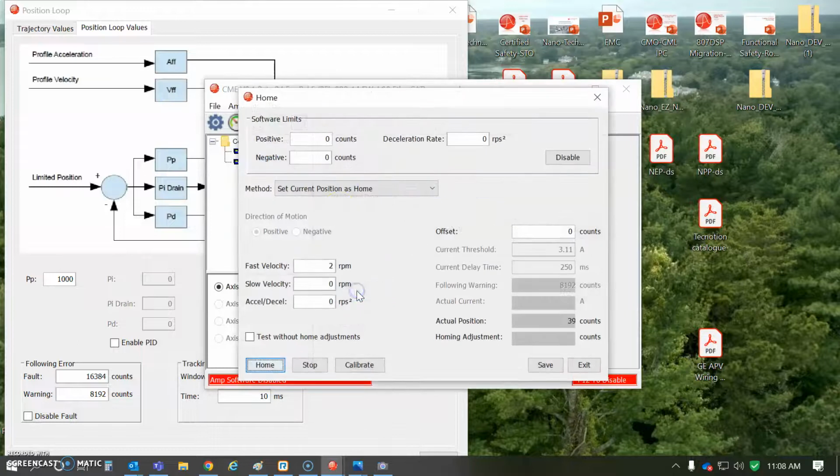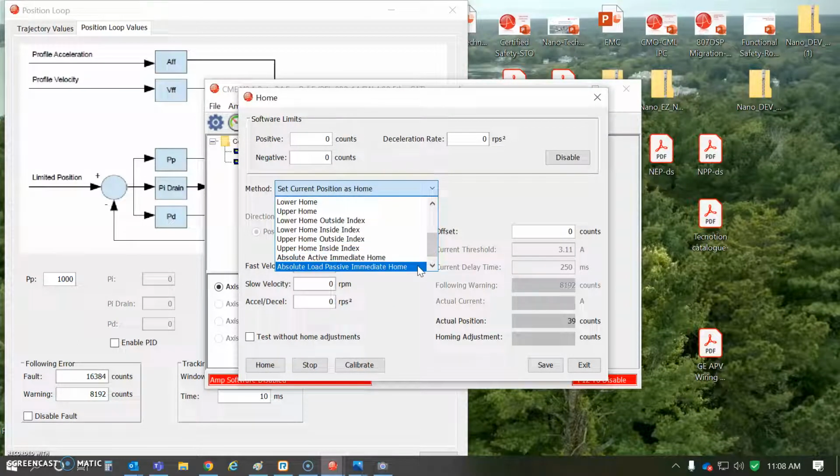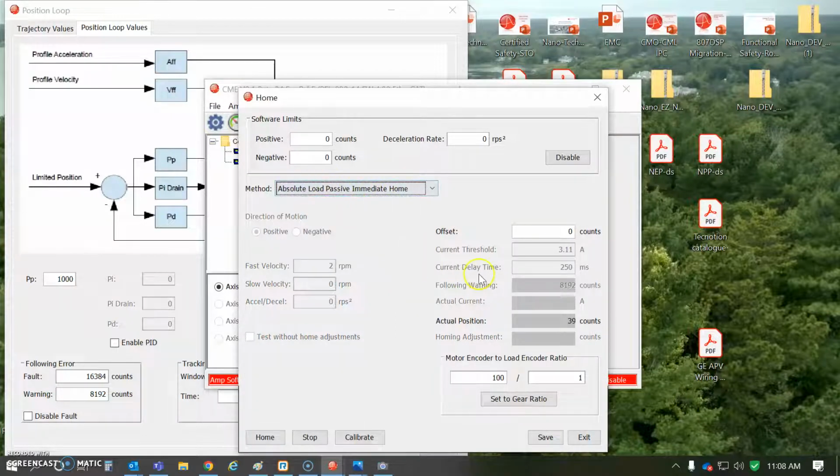So for the homing, we're going to select an absolute passive load. If I was closing the position loop on the output shaft and just using the motor encoder for velocity, I'd use this absolute immediate home. But I don't want to use the absolute encoder on the load. I want to just use it for homing, but I want to close the loop on the motor shaft because of the spring constant there. I don't want the load to bounce around. So absolute, passive, immediate home.